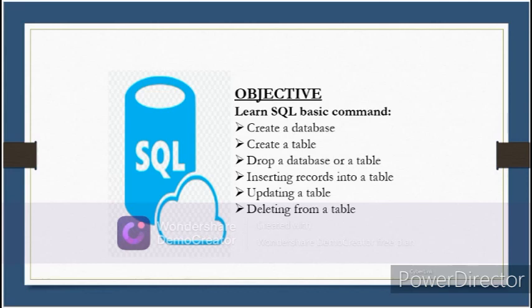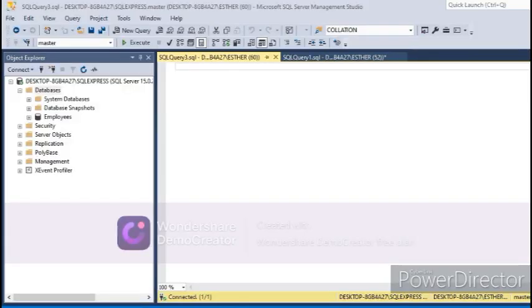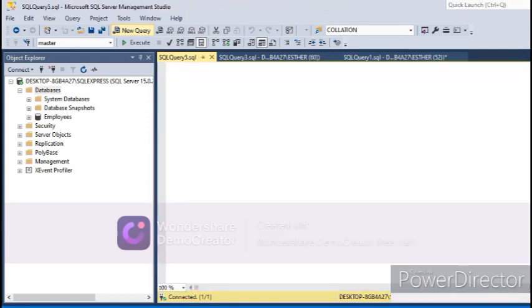Open your SQL Management Studio. On your SQL Management Studio, you can create a new query. So as we start with our queries, you can create a new query.